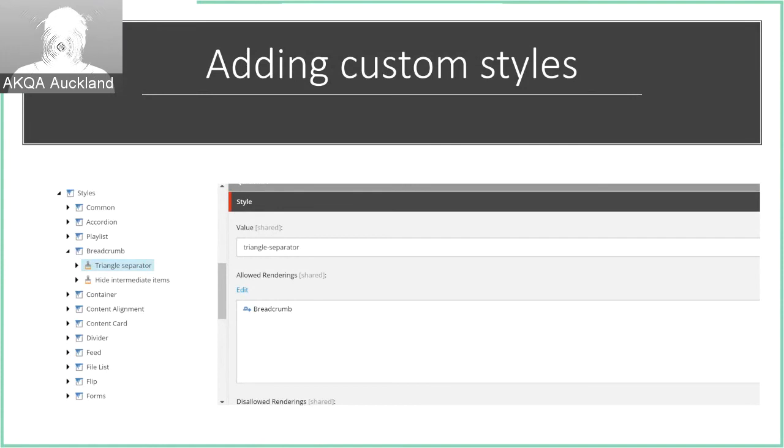Here the styles are mapped to the rendering as the allowed rendering field, which you can see. You can mention the rendering that you want to put the style on, and it will come through. One thing I noticed is if you have nothing in this particular allowed rendering field, that style will appear everywhere.